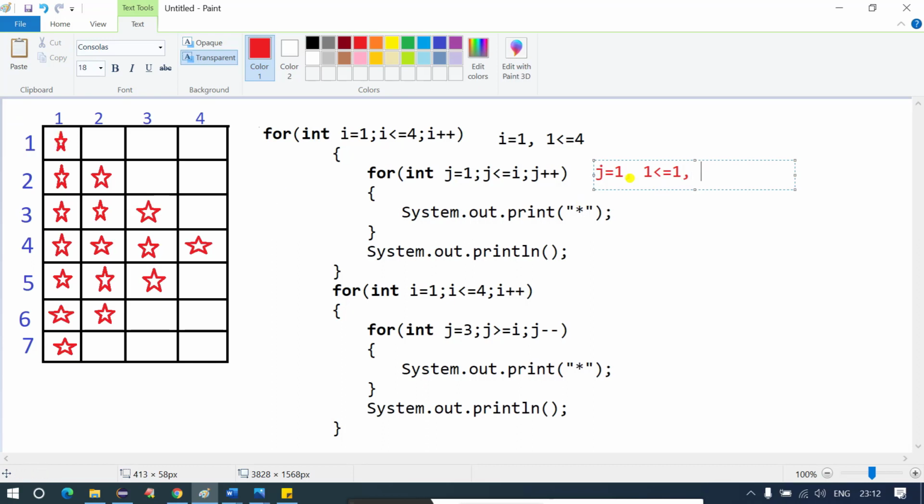Now because we have used j++, the j value will get increased by 1. Now it will be 2. So it will check is 2 less than equals to 1. This is not a correct statement. If this is not a correct statement, it will terminate this loop and it will print what? System.out.println, and this is nothing but it will go to the next line. So the cursor will be here.